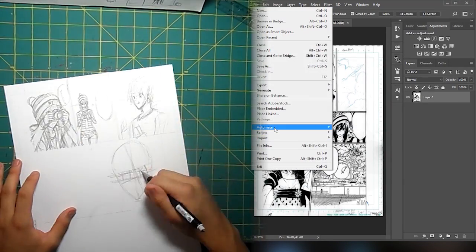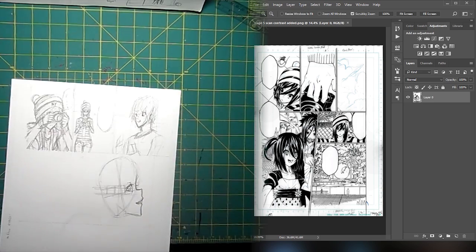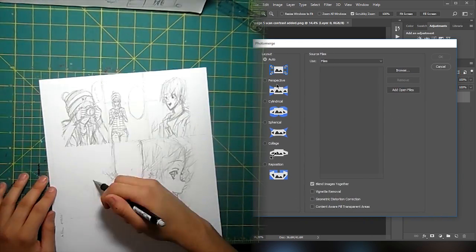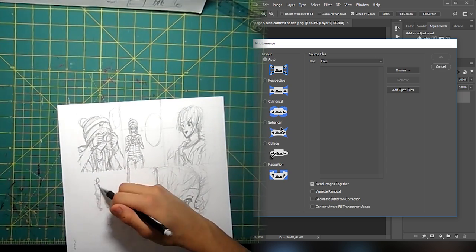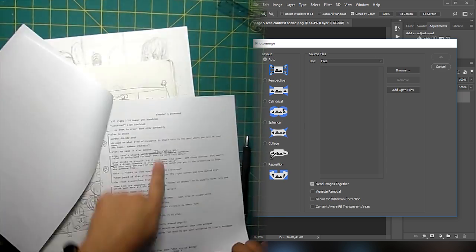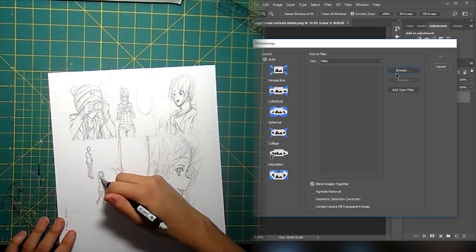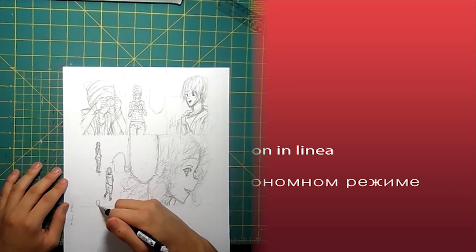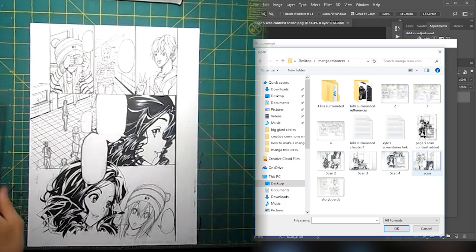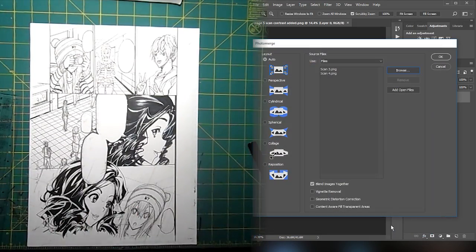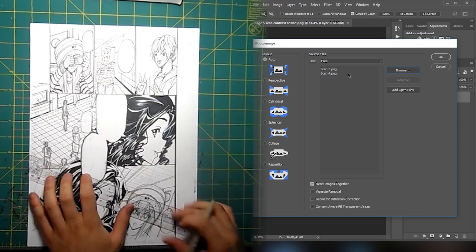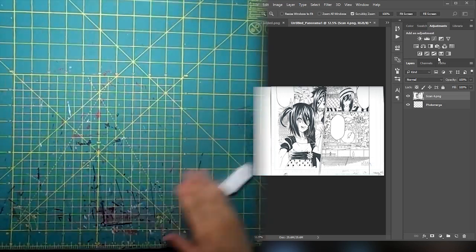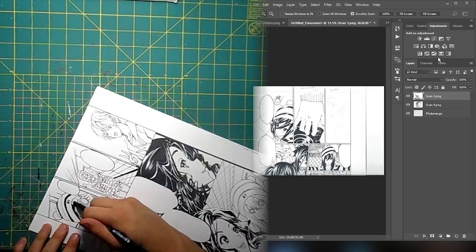I'm going to hit File, Automate, and then Photomerge, and it'll bring up a window that has the different kinds of options you can use to merge your picture. Because I really don't know anything about the other ones, I stick to auto. And I'll just go to browse, and I'll add in the files that I want to add in. So I'm going to go over here, go to my scans, and hit OK. You can add in as many as you want, but I really only need two. Then you just hit OK. And Photoshop will work its magic and figure out what to do with these.